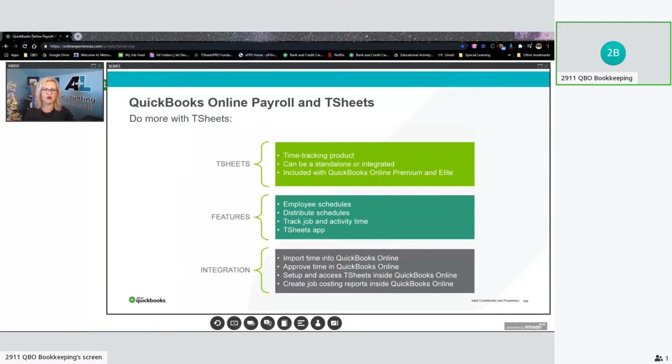And so whenever you're thinking about T-Sheets and QuickBooks Online, the thing that is happening there is that T-Sheets has got the time tracking. And remember, it can be a standalone product or it can be integrated. The way that it's going to be integrated is if you have a Premium or Elite subscription. If you have a Core subscription, then your T-Sheets account is going to be a standalone product. And so you can still use it. It's just not going to have that same tight integration. But you're still going to have the features.